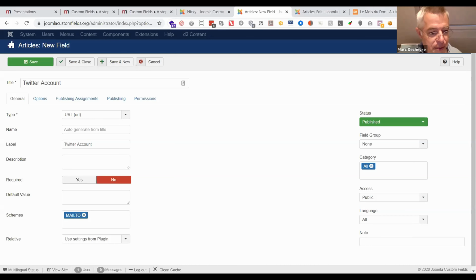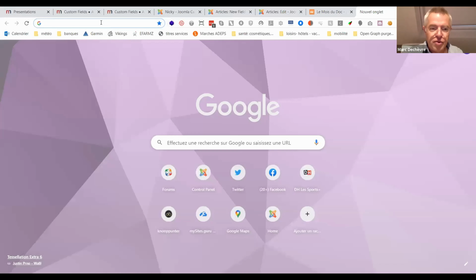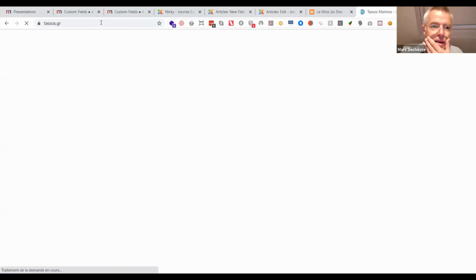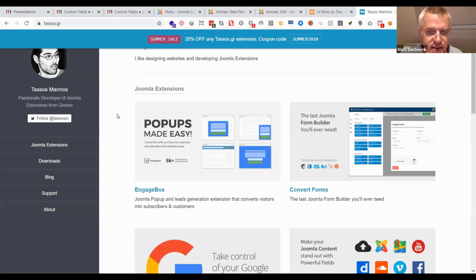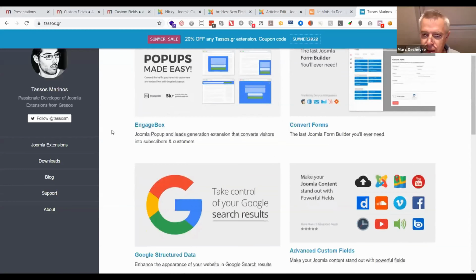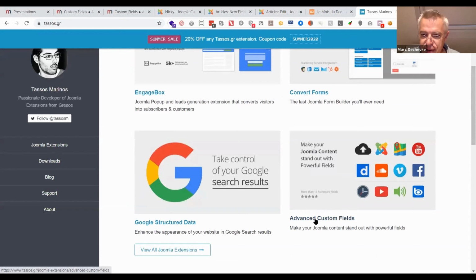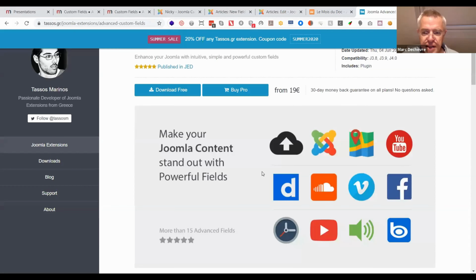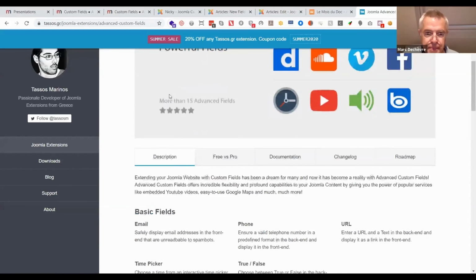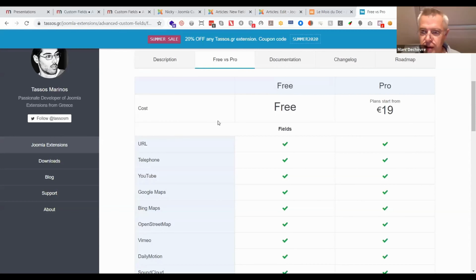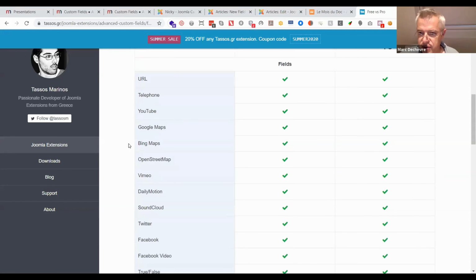So just to give you a couple of interesting links, Tassos from Greece has made this Advanced Custom Fields. And what is really nice is that there are more than 15 extra custom fields that you can add to Joomla. So let's see the difference between the free and the pro. Well, there is also a pro version, but you don't necessarily need it.